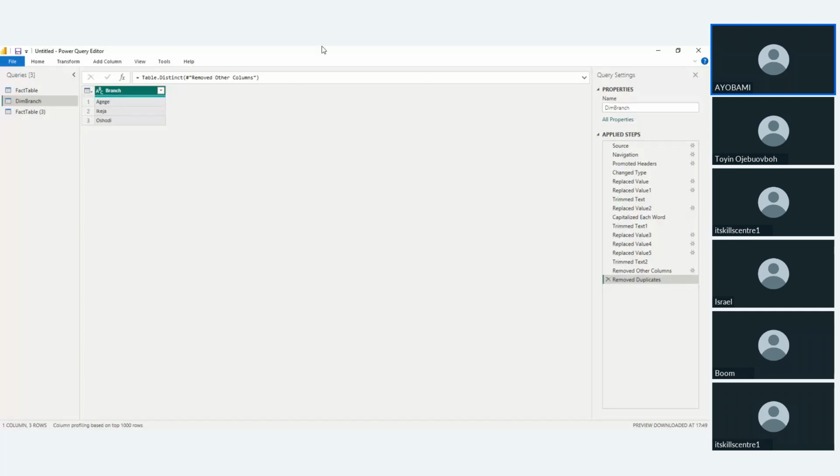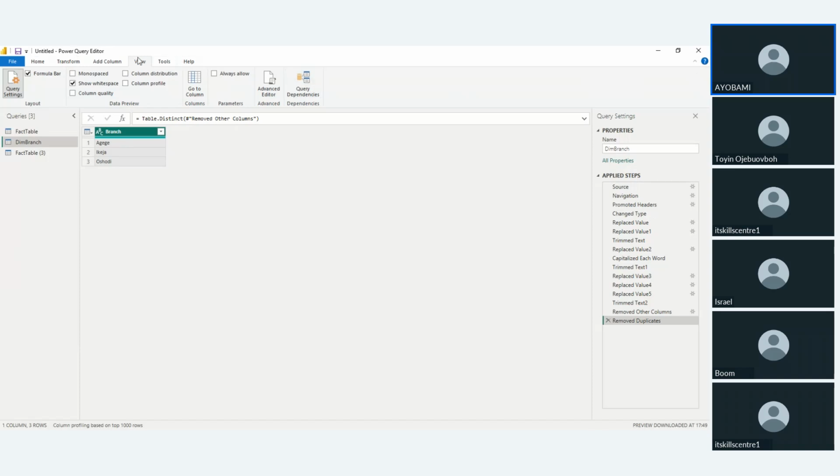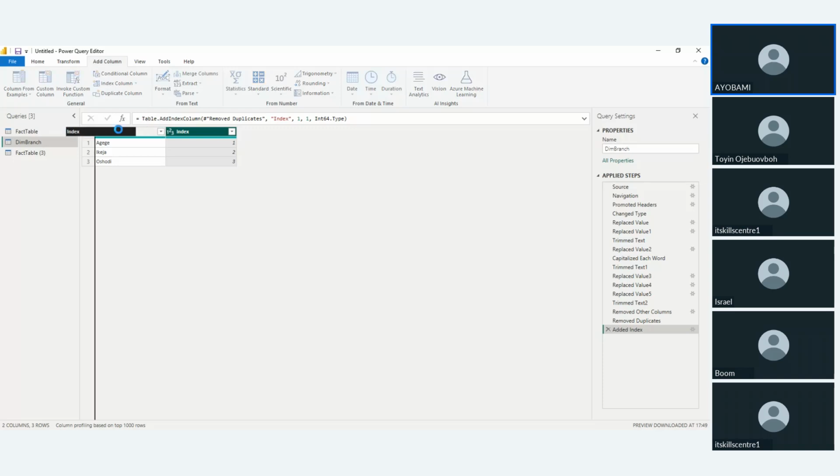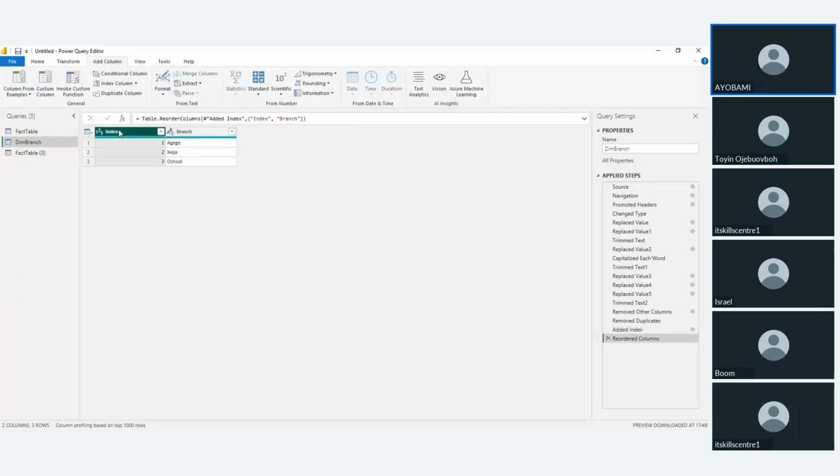So what I'll do next is I'll come to my add column tab here, and I'll say give me an index column from 1. So now that I have an index column from 1, I'm going to drag it here to this other side. How you do it is just click down, hold, and drag. So I've moved it here, and I can call this my branch ID. Now I have a branch ID.